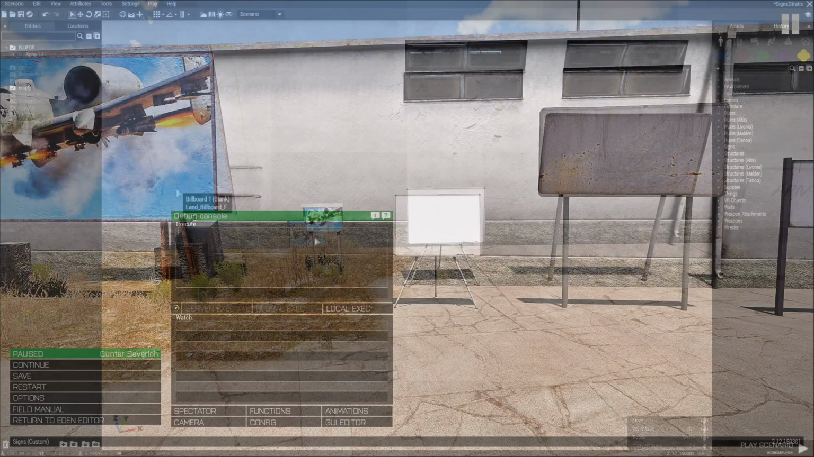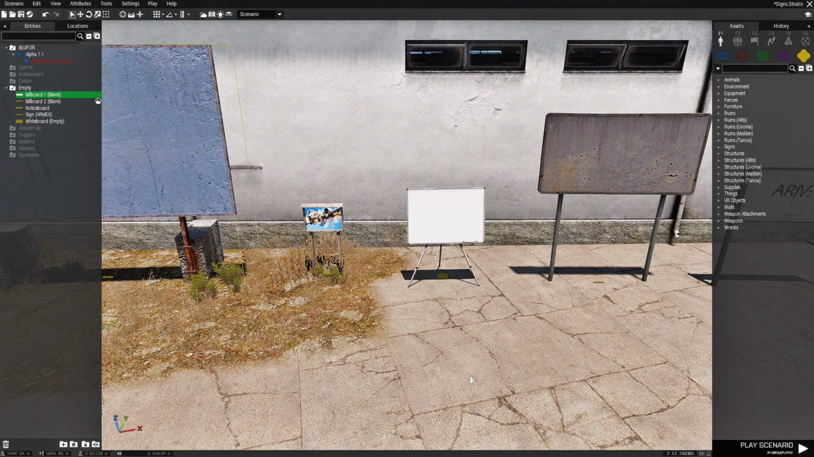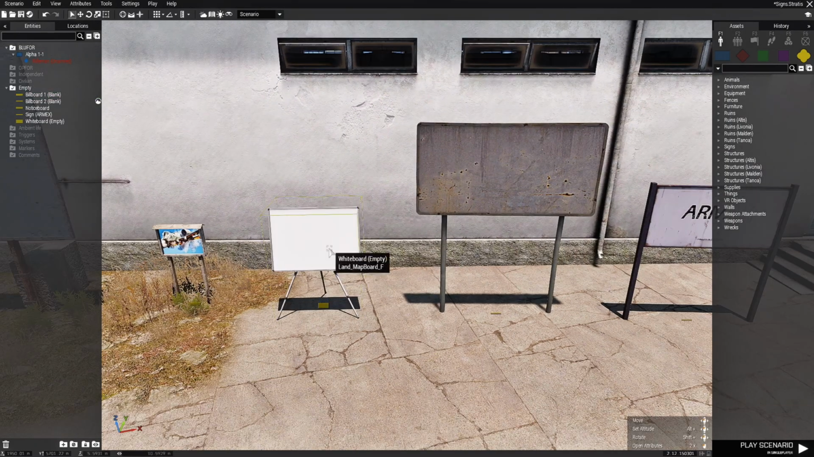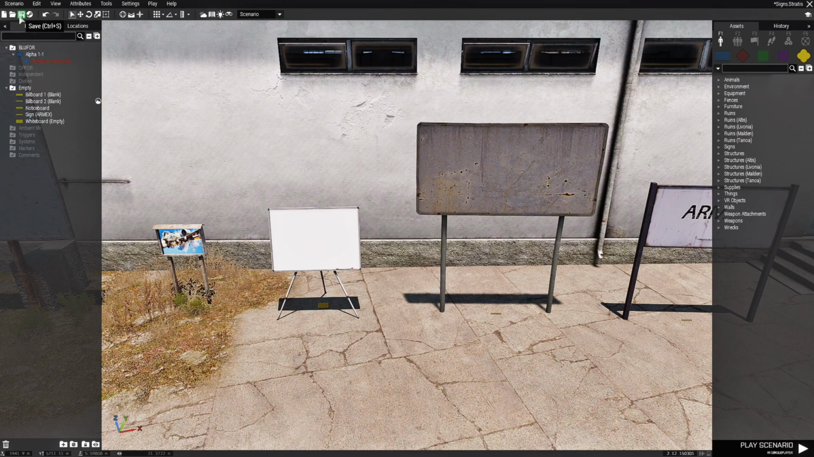All right, let's try the other ones. Let's go back to the big billboard and we're going to copy this whole code. Press Control C, and then we're going to go to the whiteboard, and like I said, you could put the picture in here, which is a lot simpler than the code, but what we're going to do is paste the code here and use a different pic. So the next picture is going to be Arma. That was the name of the next picture, and that's it. Hit OK.